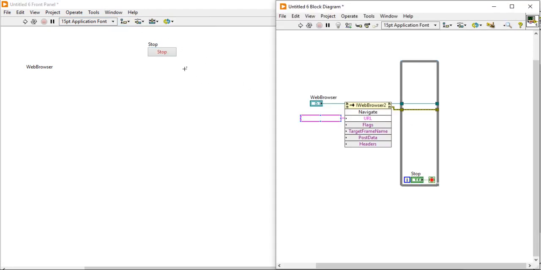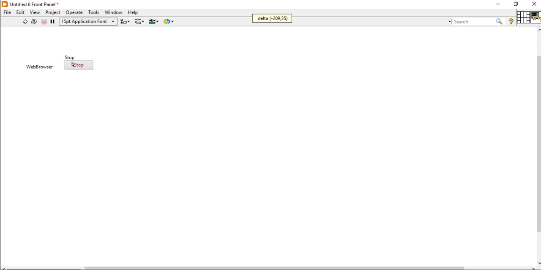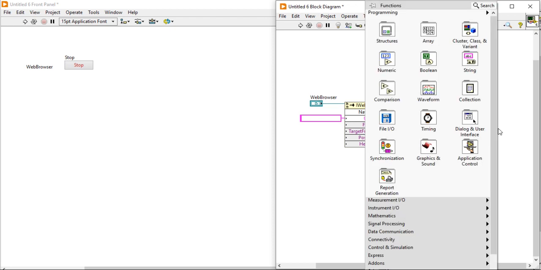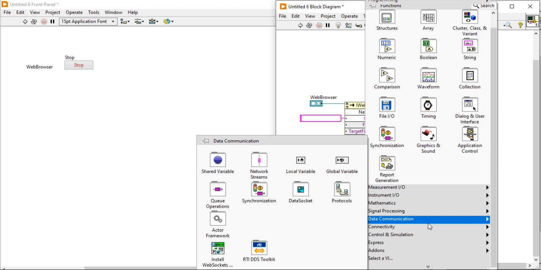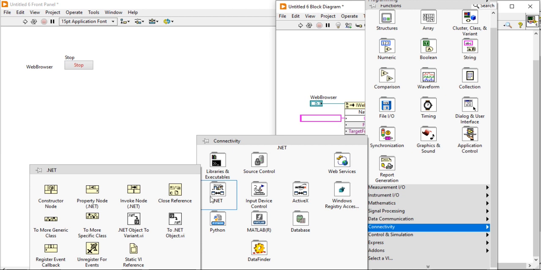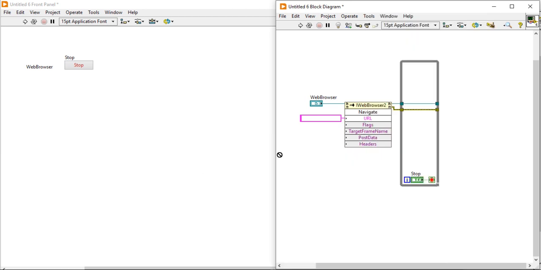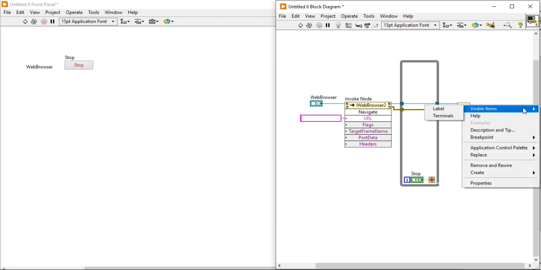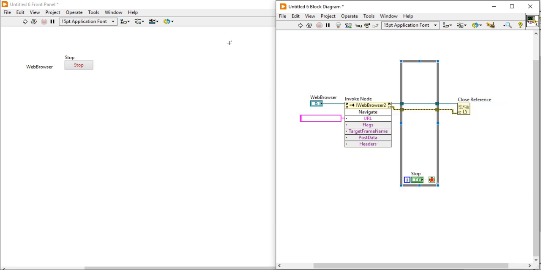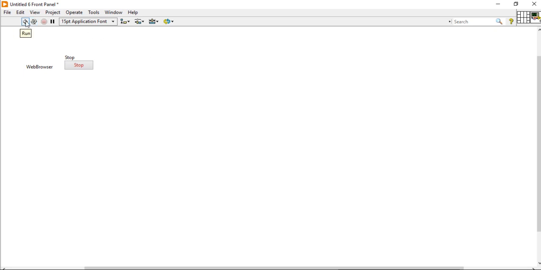Now come into the block diagram again. Now come here, Connectivity, come to the .NET, take the Close Reference function and place it here. Now make the connection like this, open the label. Now no need to do anything, just run the program.